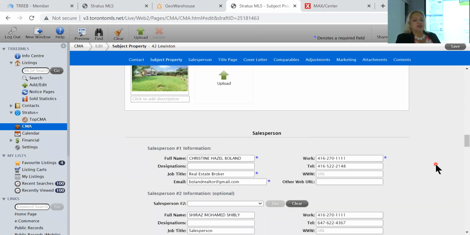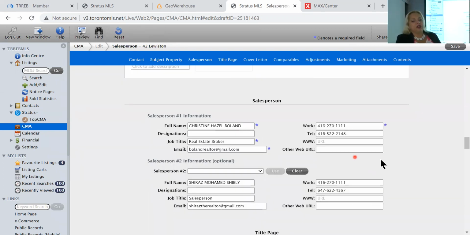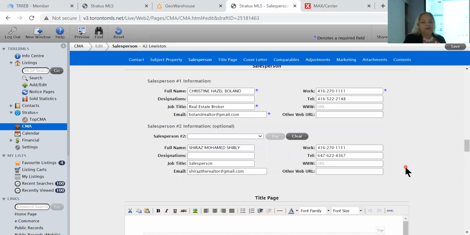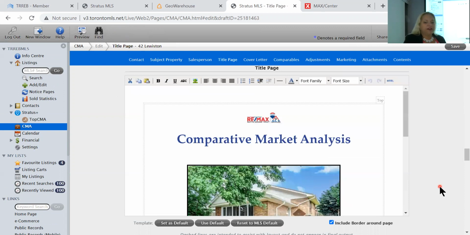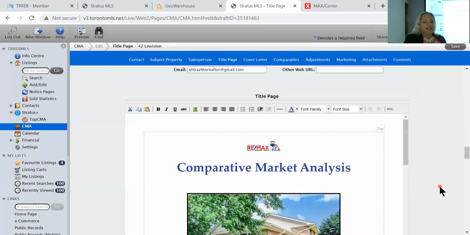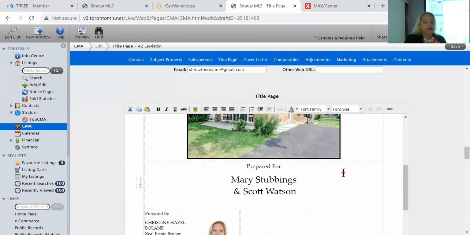So then you're going to scroll down, and as you're going to see, your realtor information is in there. Right? It'll be automatically in there from TREB. So make sure your TREB profile is updated and everything is correct on there, so your client can contact you. Make sure it doesn't have an old cell phone number and email. So always be going in and checking your profiles. It does spit out a title page here for you.